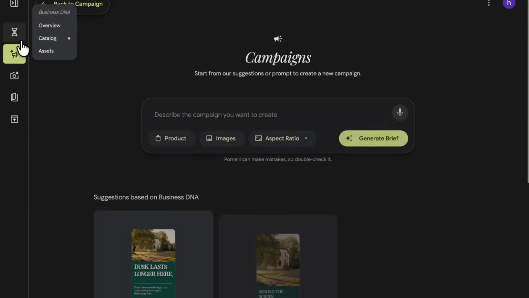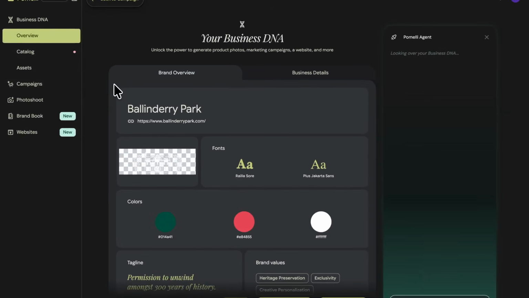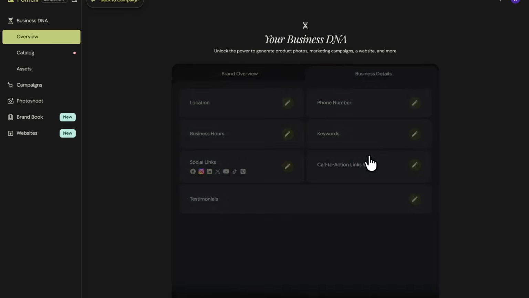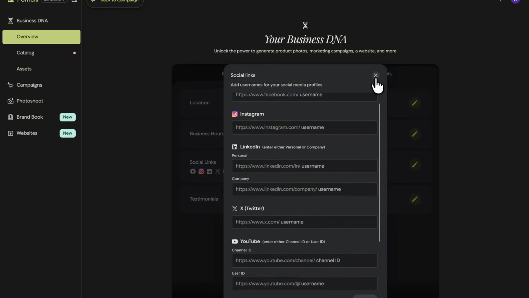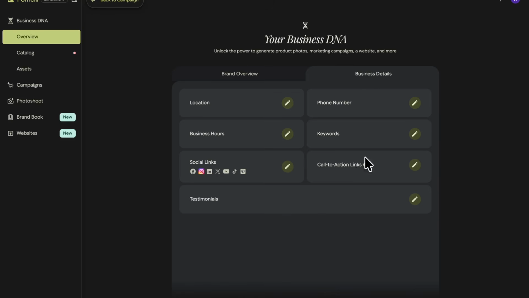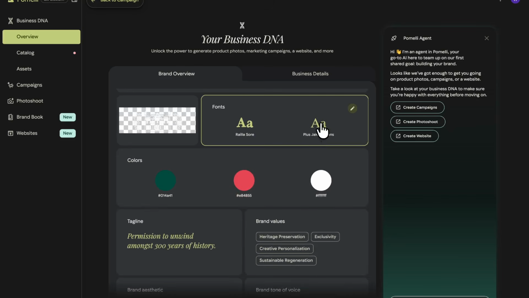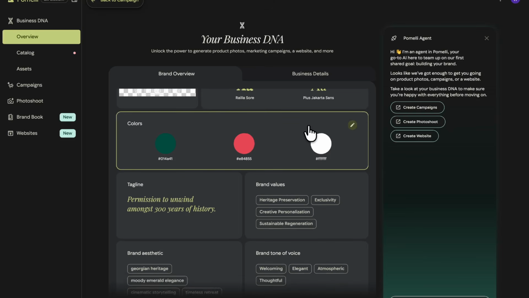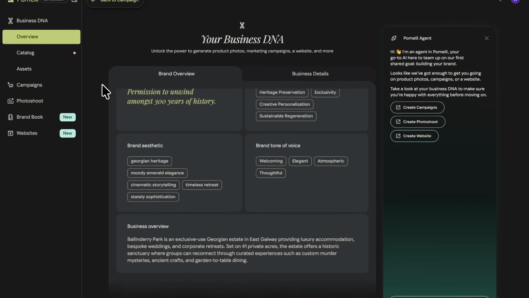So the first thing you can actually do, which I think is very, very useful, is you create your business DNA. So you got business details, business hours, phone number, all that good stuff, keywords, right? Looks like it's grabbed some social links. No, it hasn't even grabbed social links. I could probably do a better job than this. Honestly, I might actually make my own just to prove that. It seems like it's managed to get the actual font. This is the font, as far as I remember from the website. Brand aesthetic, brand tone of voice, business overview, etc.